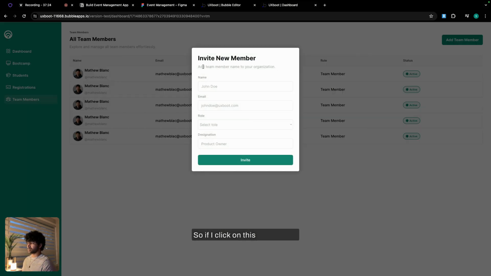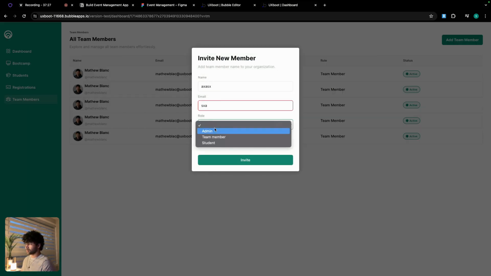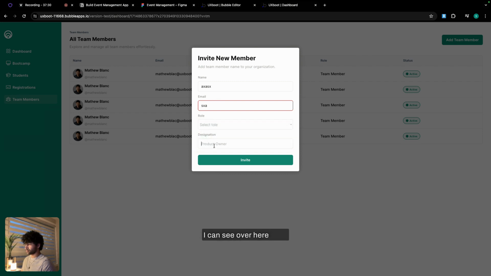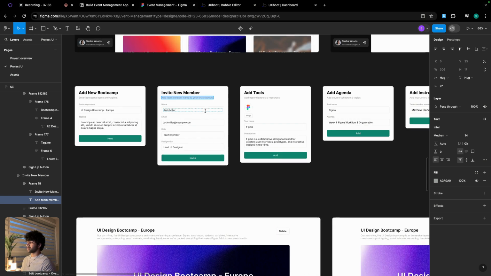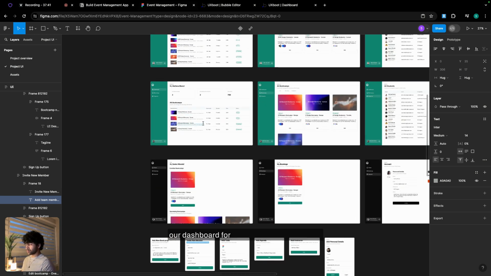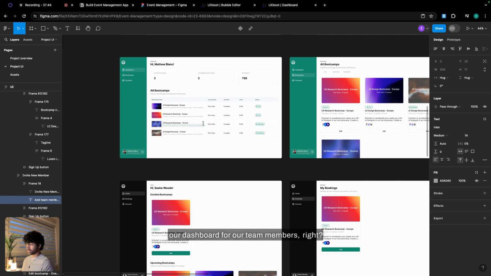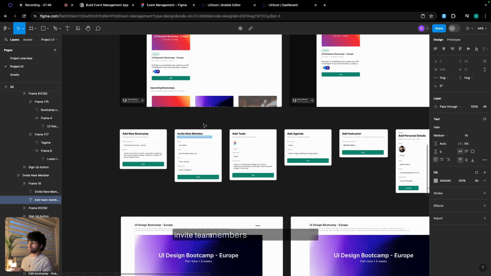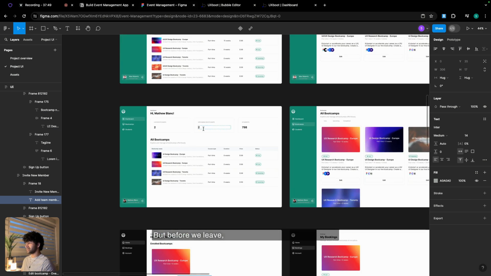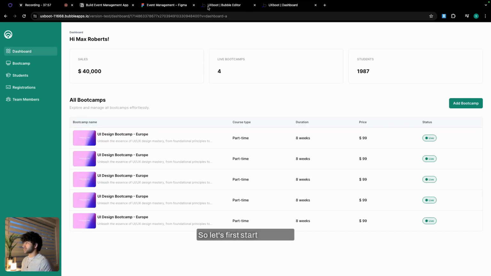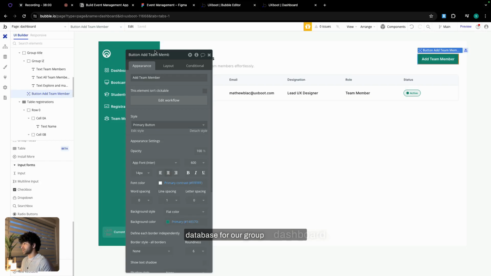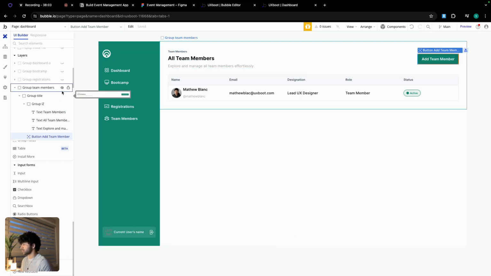So if I click on this, looks good. I can see over here, and I can select the designation as well. So tomorrow we are going to design our dashboard for our team members, right? And we're going to work on the invite team members mechanism as well. But before we leave, we are going to set up database. So let's do that as well. So let's first start setting up database for our group dashboard. So let's bring that up.